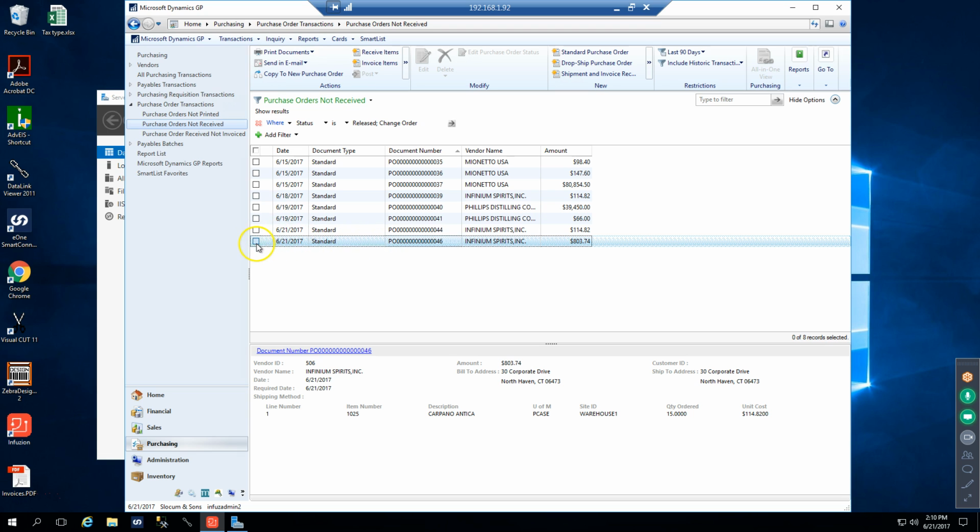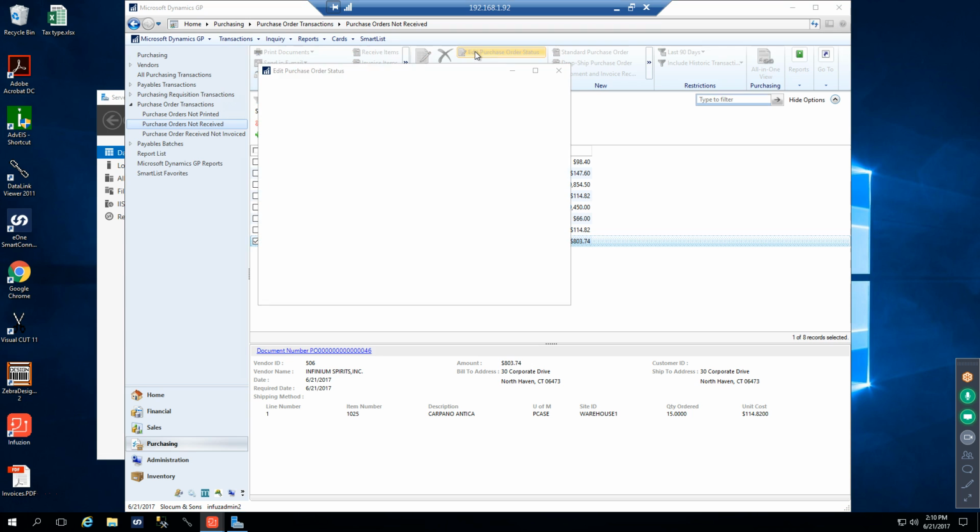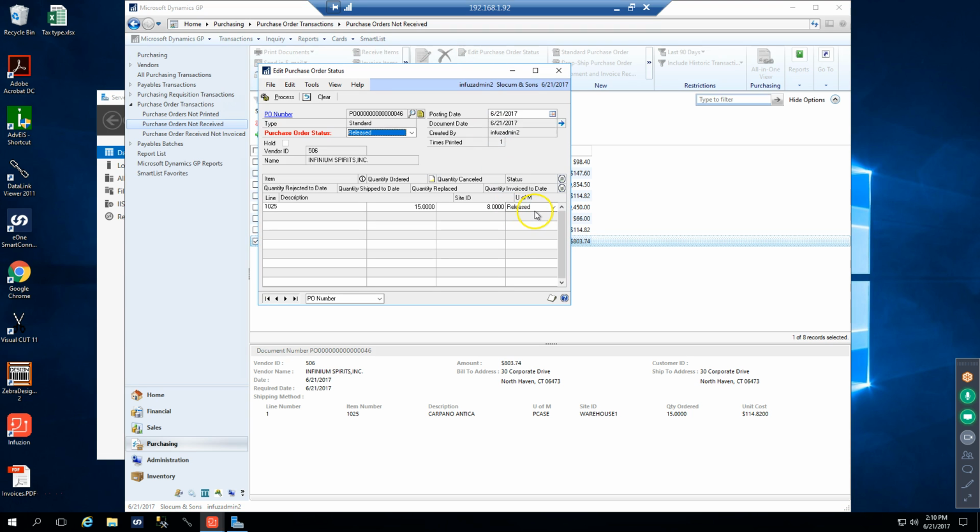Now if you check the box and you go up to the edit purchase order status, this is where you can see it's released. It shows that there was 15 ordered, but you can see there's 8 canceled. You can also cancel your quantities in this window as well. You can do it in either place.